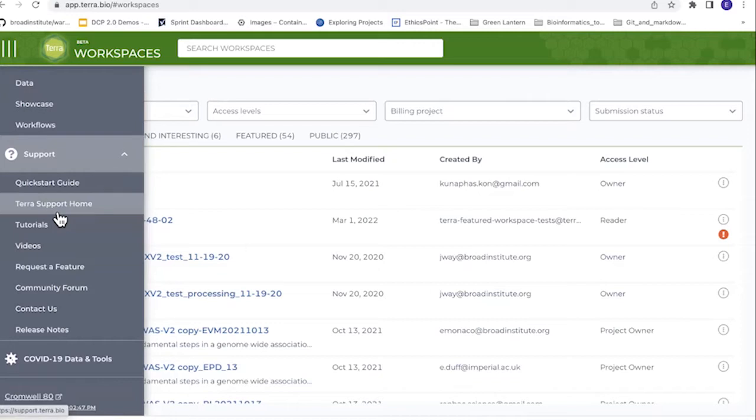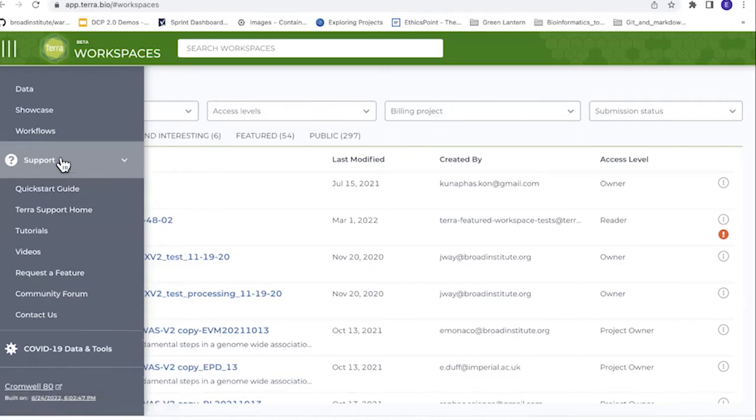So after this workshop, you're going to have access to that billing project for 30 days. So you can go and explore all kinds of different workspaces as you want on your own time. If you run into any issues, we have these quick start guides, tutorials. We also have videos that are posted on YouTube. You can access our community forum and see if anyone else has run into similar questions or challenges. You can also contact the Terra support team directly. And if you want to follow along with what changes are coming to Terra, we have the release notes here. So I just wanted to call those out.